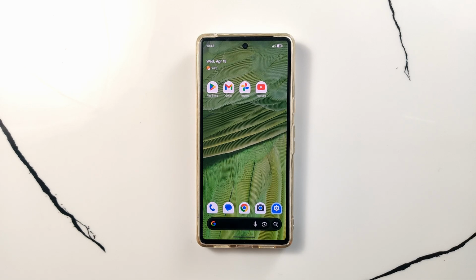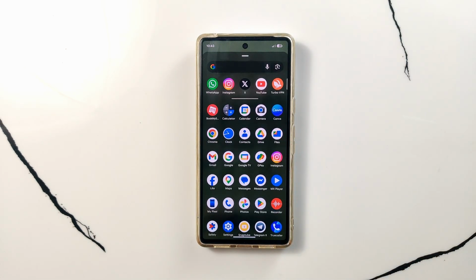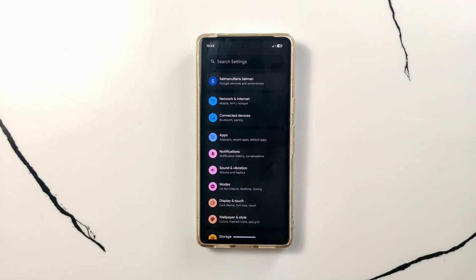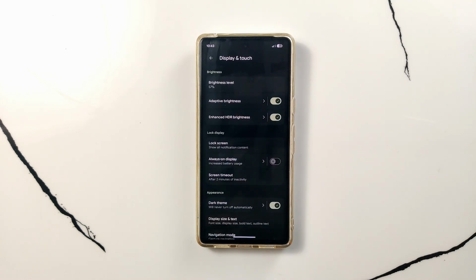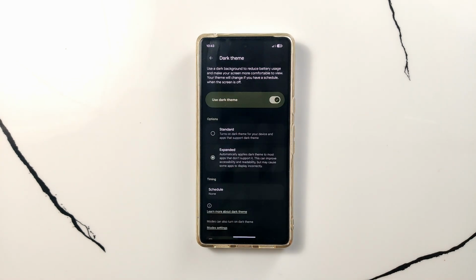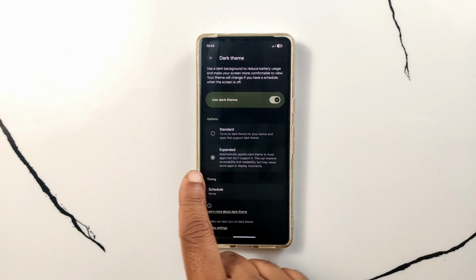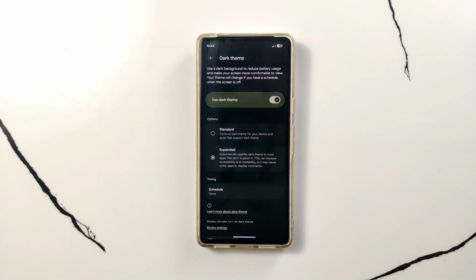So very simple, just open your menu, swipe up the screen, then go to settings, then select Display and Touch. You can see here Display and Touch, open that. After that you can see the option of Dark Theme, tap on that text, and you will get this page, and there are two options: Expanded and Standard.